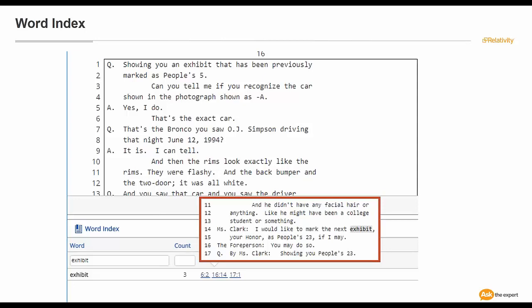Once you perform a search, you will be able to see the count. Under the locations portion, you will see the page and line references to where that word hits within the transcript. You can hover over those locations and click on them to go directly to that portion of the transcript.